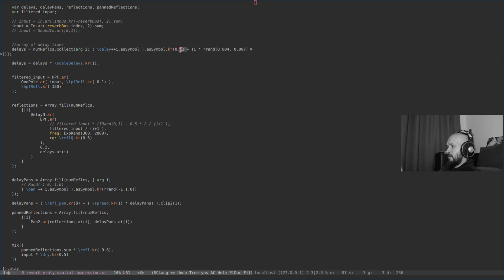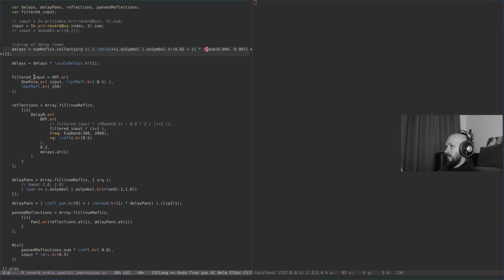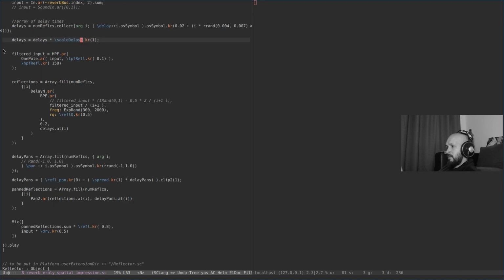So we have an internal time delay gap, 20 milliseconds, plus I, which goes from 0 to 5 in this case, multiplied by a random number between 4 and 7 milliseconds. So every next delay time will be 20 milliseconds plus 4 to 7, then plus 4 to 7 to that, then plus 4 to 7 to this, and so on. Multiplied by 1, 2, 3, and 4. And the first one multiplied by 0, so it will be just 20 milliseconds. Then those values get multiplied by the scale factor, and then we get to the filters.